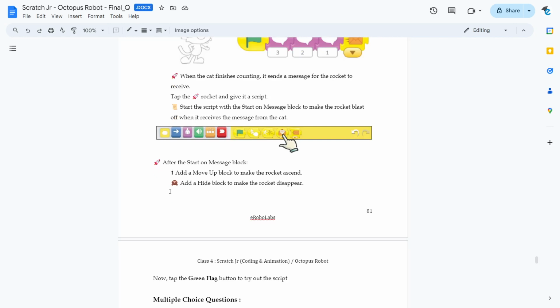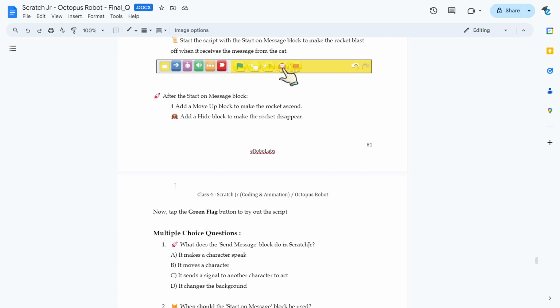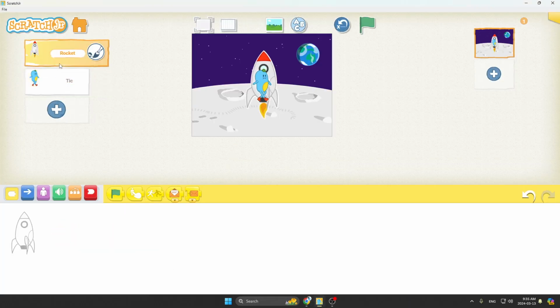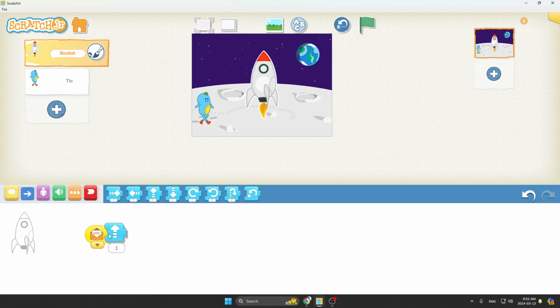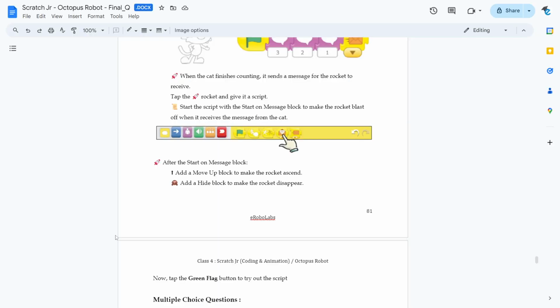So let's add a move up block to make the rocket ascend and a hide block to make the rocket disappear. So let's do that. Here we will take the on message block over here, and from the motion block we will take it to move upward, and here we will write 15, and from the say block we will hide our rocket. Okay, so when it receives the message it will go upward and it will hide.